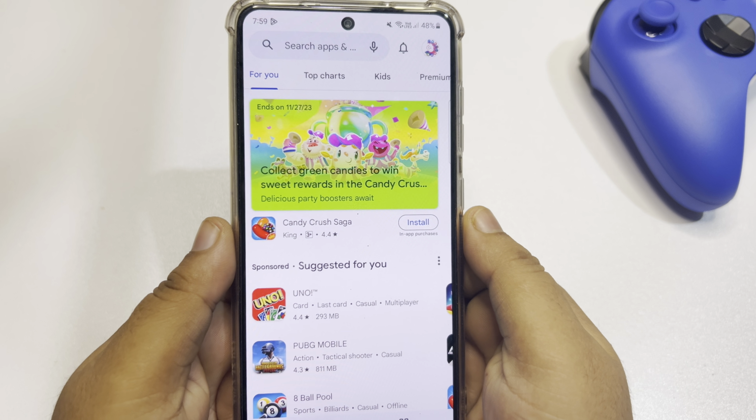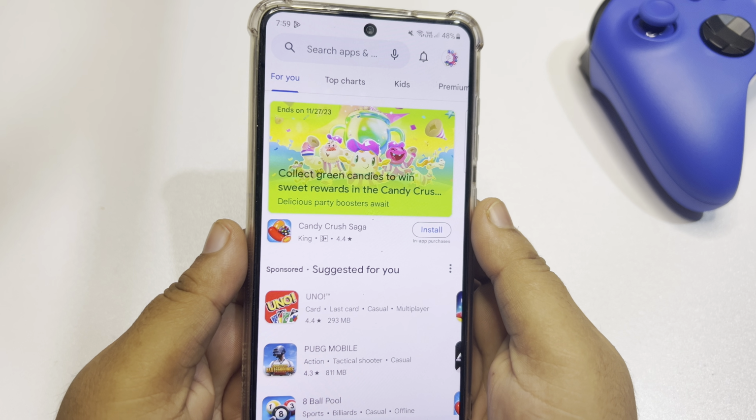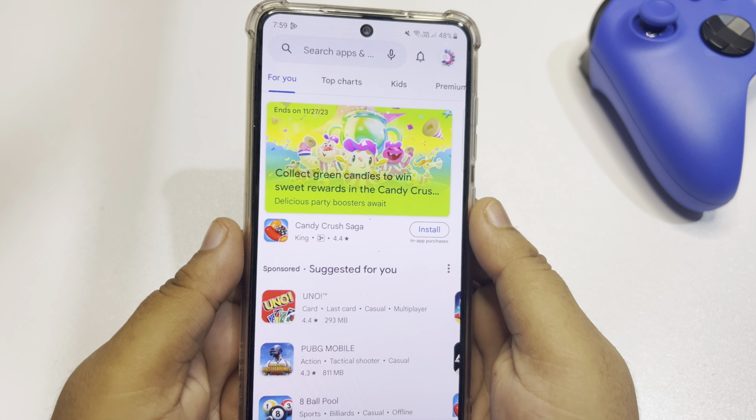This 5-minute solution will show you how to create a Waze account.